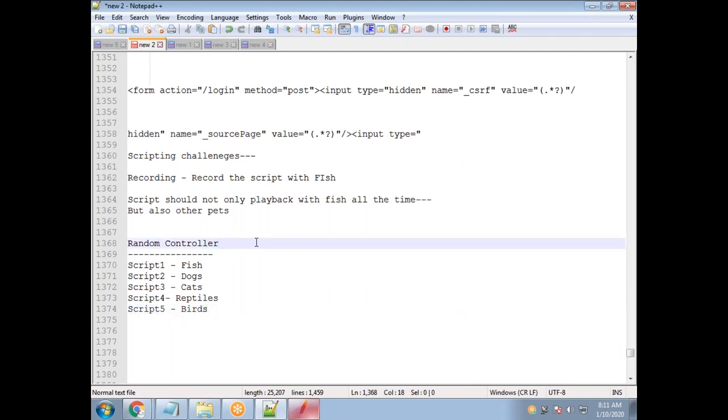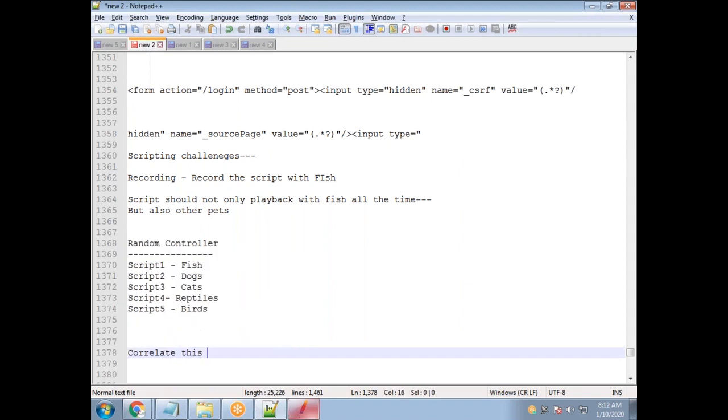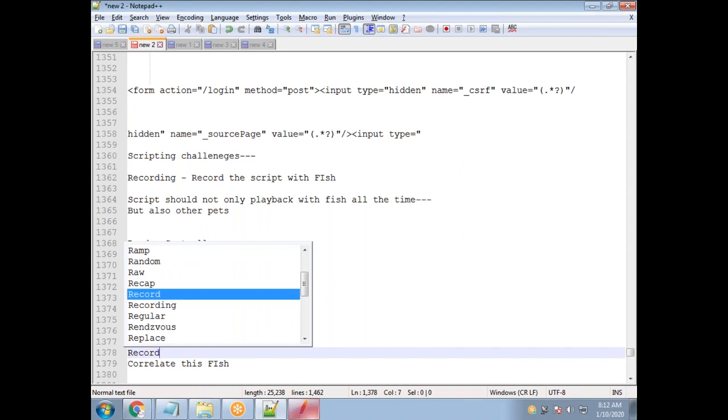But is there an easier option? Yes, there is an easier option. What we do is we correlate this fish. You have recorded the script with fish, right? So you record only once.